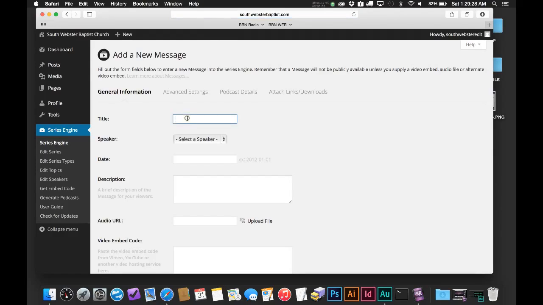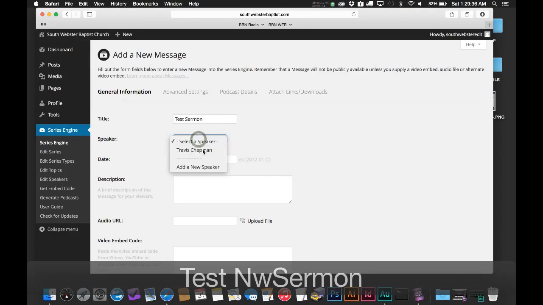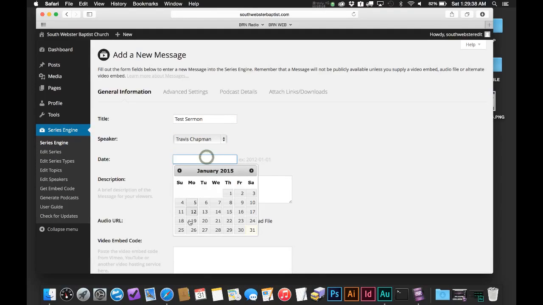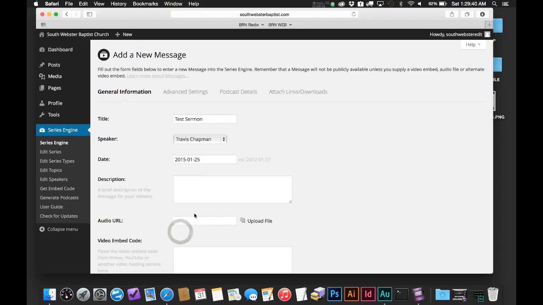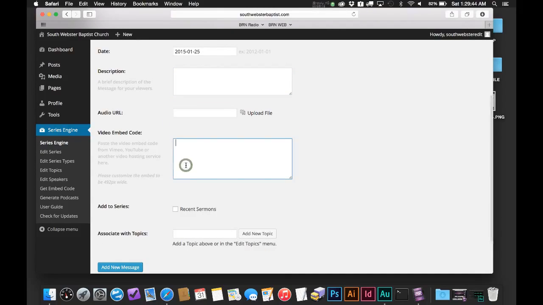And it's going to say go ahead and type in your title. So we're going to do that. We're going to go ahead and select a speaker. We're going to go ahead and select a date. We could put a description in if we wanted to. We could also put in a video embed code if we want to. Say you have something stored up on YouTube that you want in the sermon.